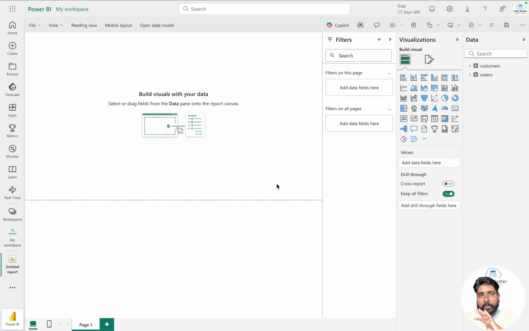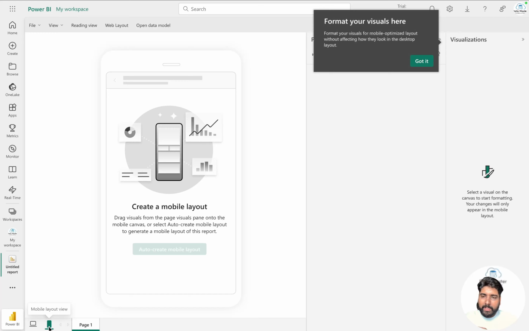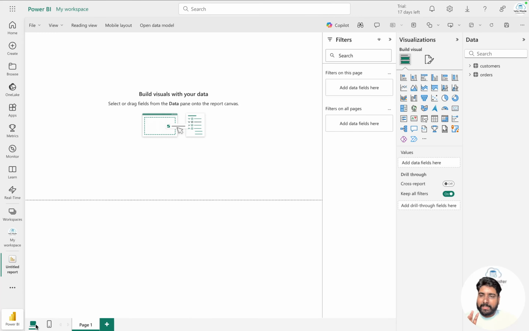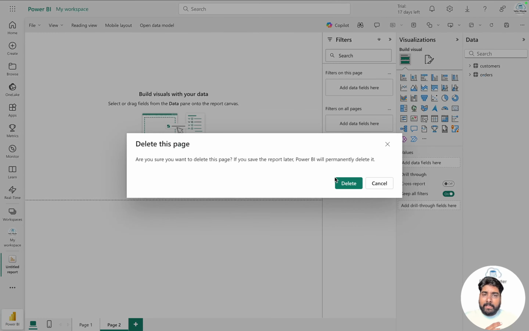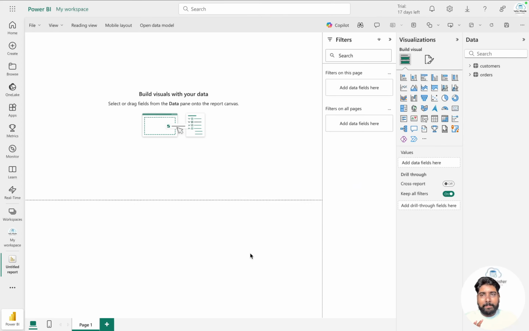So I'll just quickly walk you through the UI. At the bottom, you have two views. One is your desktop view and second is your mobile layout view. We will talk about mobile layout view later on. So first, let us stick to the desktop view. You can create multiple pages from here. So actually we are building up a report. A report consists of multiple pages. You can just add a plus button and you can create a new page. You can delete it if you don't want that page.